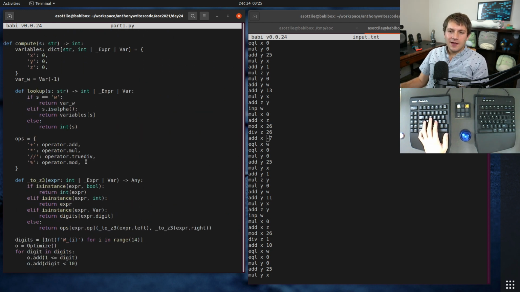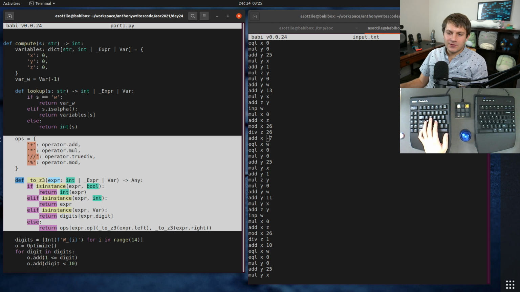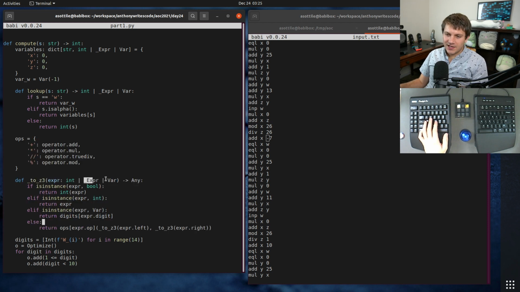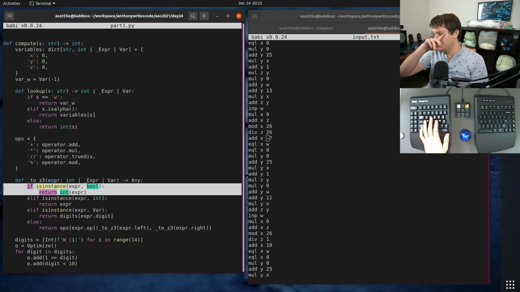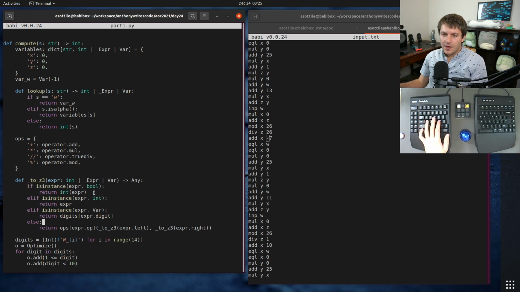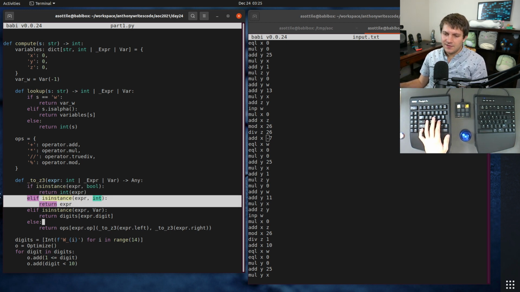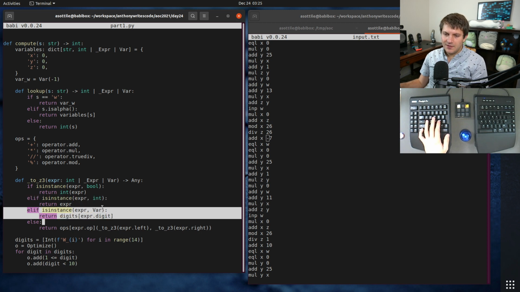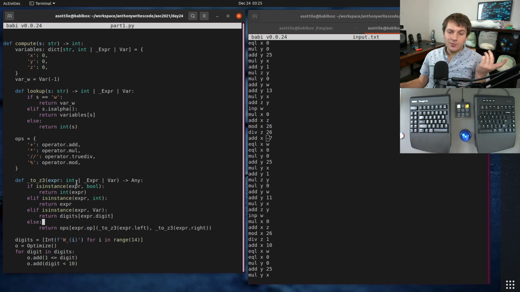So this is my Z3 conversion. I have my expression, I have my variable, and sometimes I have integers. Also, sometimes I have booleans for the equals equals check. So convert booleans to integers. If they're integers, I just return them back. If they're variables, I get the Z3 variable equivalent of them. And then Z3 defines all of the operators on it.